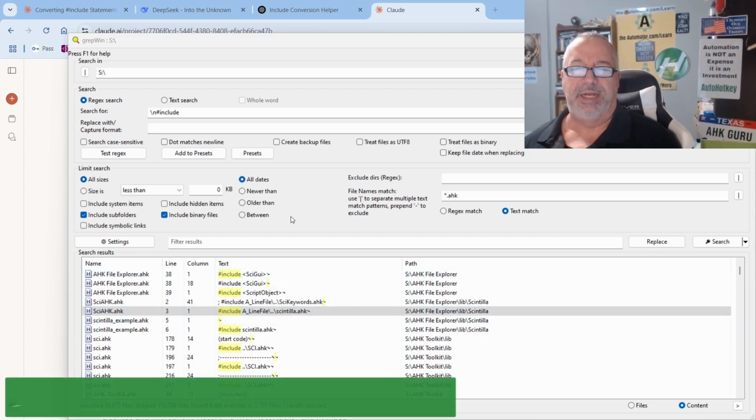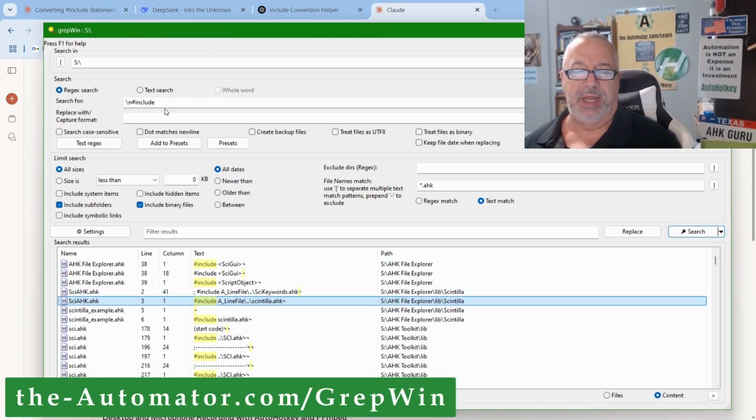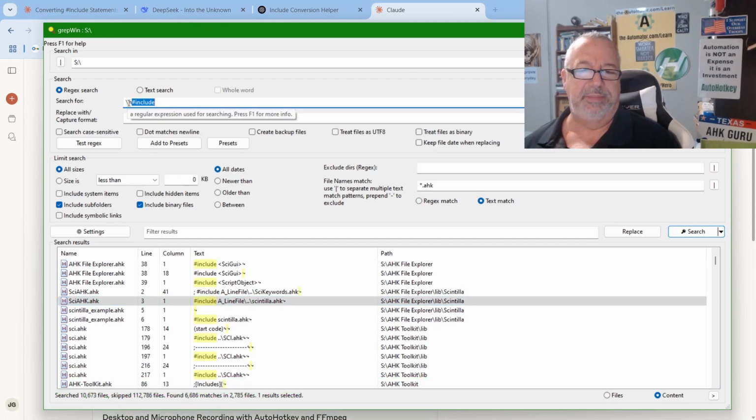So what I did was I first started off using GrepWin, and I looked for anything that had an include in it, at the beginning, because sometimes they were commented out, and I just wanted a nice clean set to not have includes that were commented out. I only looked at AutoHotkey files on my S drive.